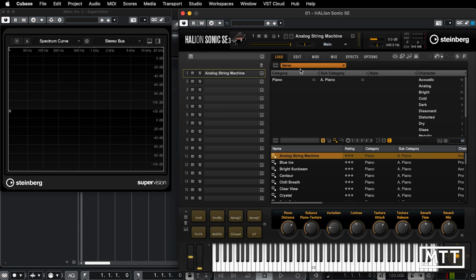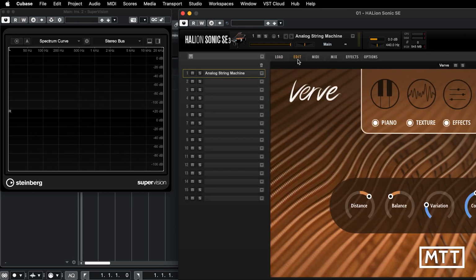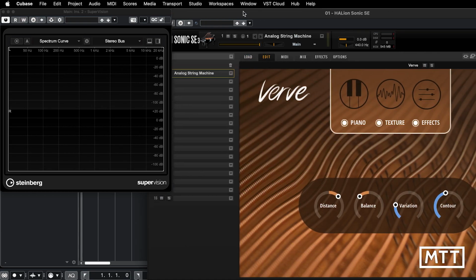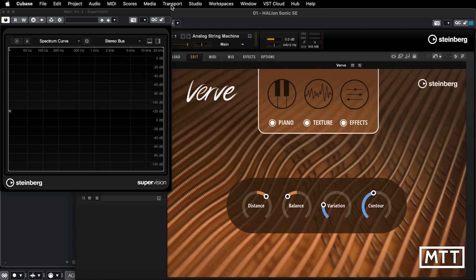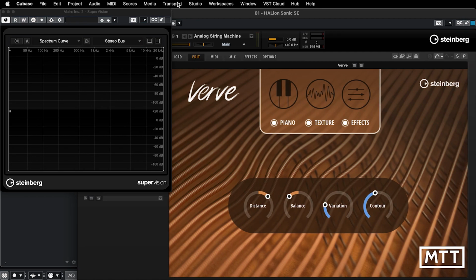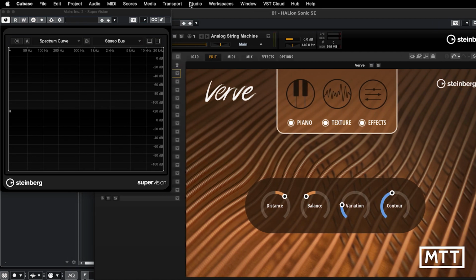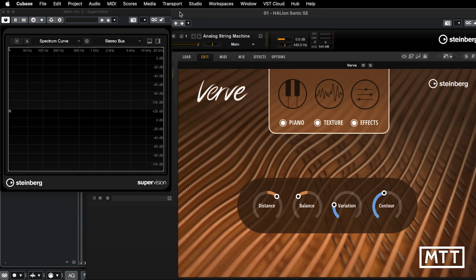Now, if we go to the edit, you can see the edit page is quite large, and actually it's a little large for the way I've got my screen capture set up, so things will disappear off the bottom of the screen, but we get this possibly too large user interface set up here. But there we go. So we've got 3 main sections. We've got the piano section, we've got the texture section, and the effects.